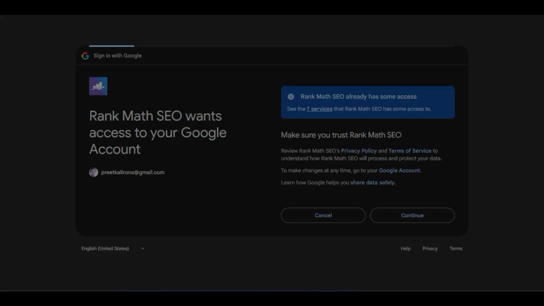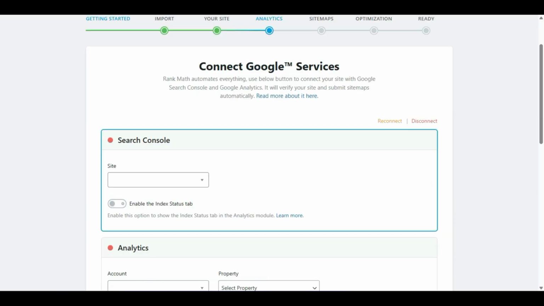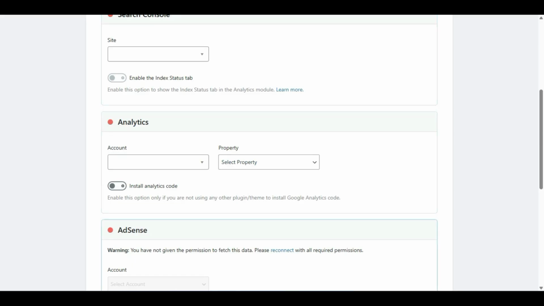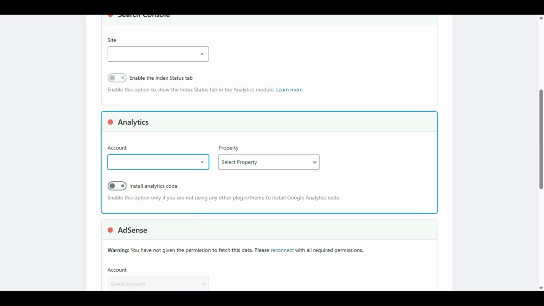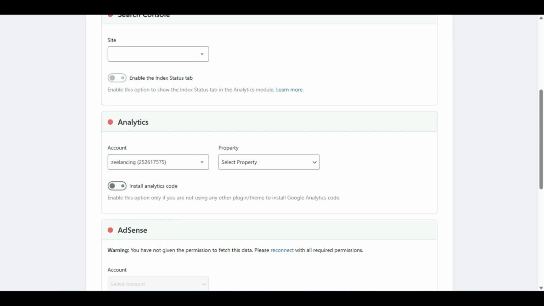If you're doing this for the first time, the Rank Math plugin will create those Google services accounts for you. That's very easy. So here, if you do not yet have a Google Analytics account, you have to follow the steps to create this account using the Rank Math SEO plugin. It will ask you to provide some permissions to create the Google Analytics property. So let me choose my website here.